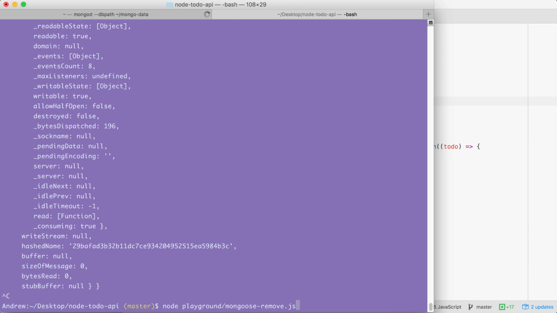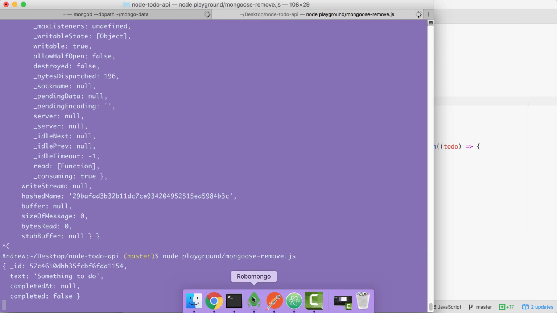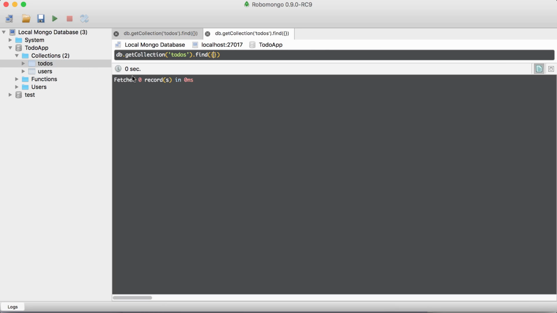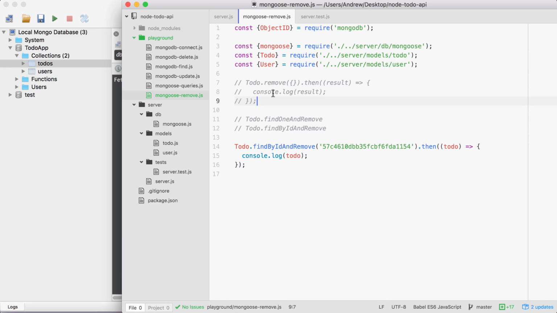I'm going to shut it down, start it up again, and what do we get? We get our document sitting right here, which is fantastic. And if I head into RoboMongo and try to fetch the documents in todos, we're going to get an error that there are no documents. We had one, but we deleted it. Now, inside of Atom, we can also play around with findOneAndRemove.